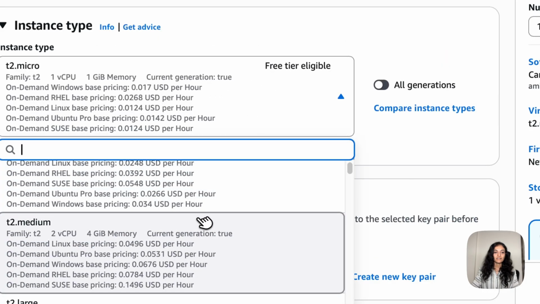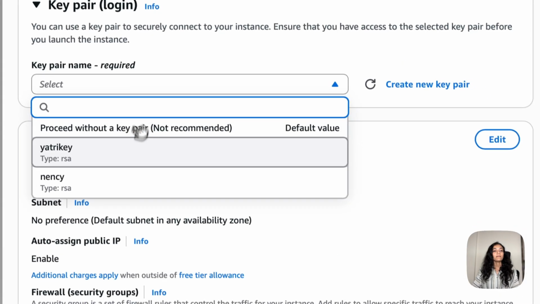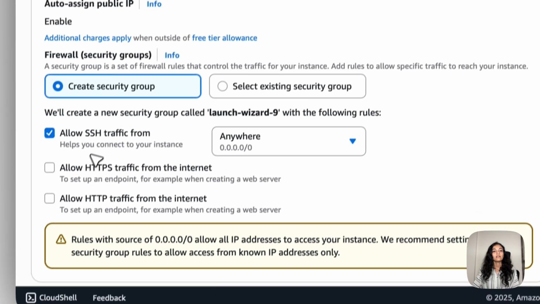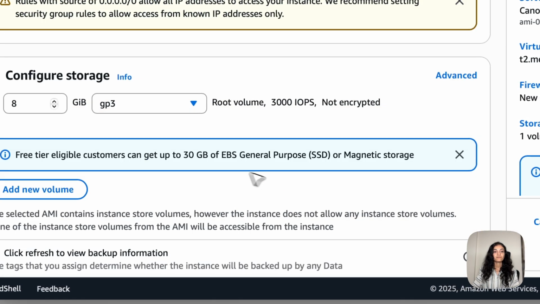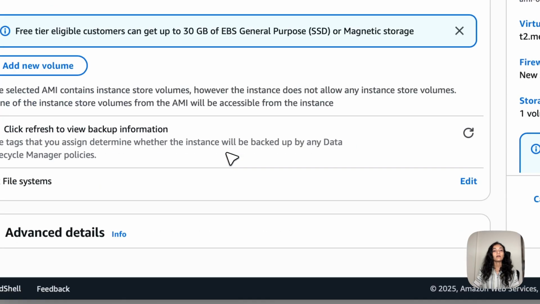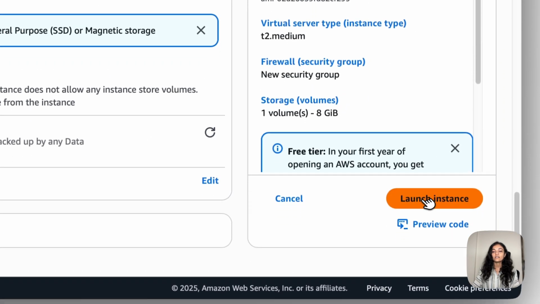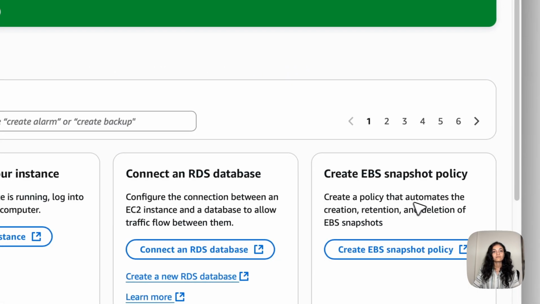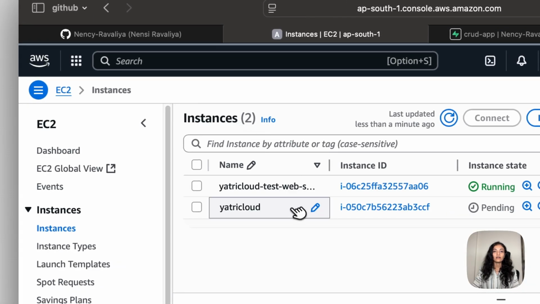It's a three tier application, so T2 medium. Then the key pair as the Yatri key. Then I'll allow both HTTPS and HTTP connections. And apart from that, what I need to do is just click on launch instance. I have to launch my instance. Simple, right? So after launching my instance, let me log into that instance.